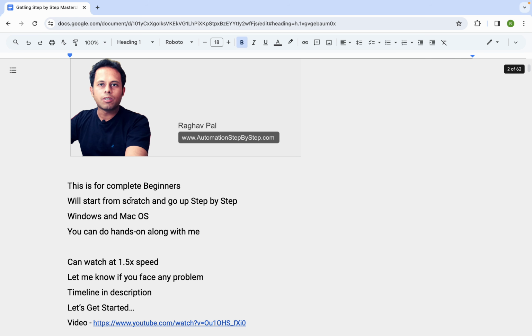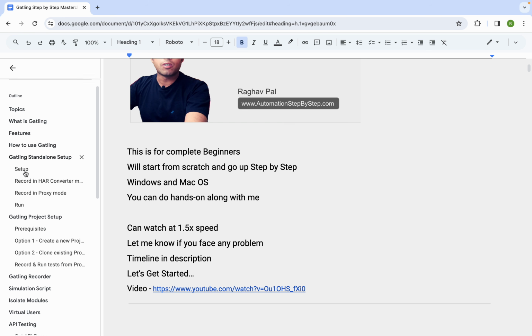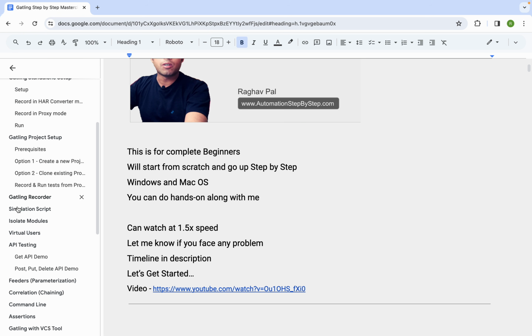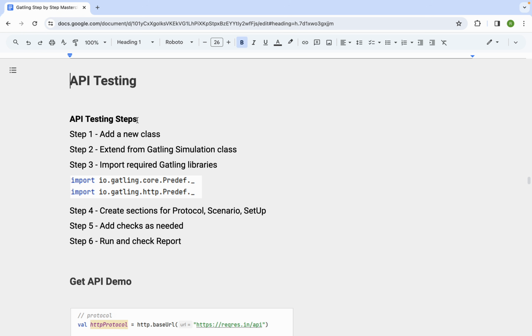So in the earlier sessions, we have covered all these topics. Today, we are going to start with API testing. So this is what we are going to do today, and I'm going to go very basic, step by step.